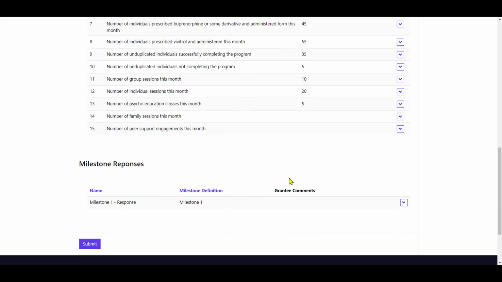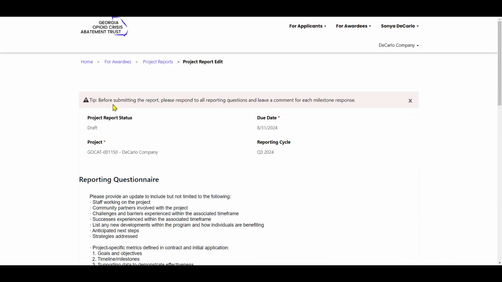So any milestone that was identified on the application, you will then put at each quarter the progress that you've made with the milestone. One thing to note, if I click submit at the bottom here, I will get an error that says before submitting the report, I must respond to all reporting questions and leave a comment for each milestone response.